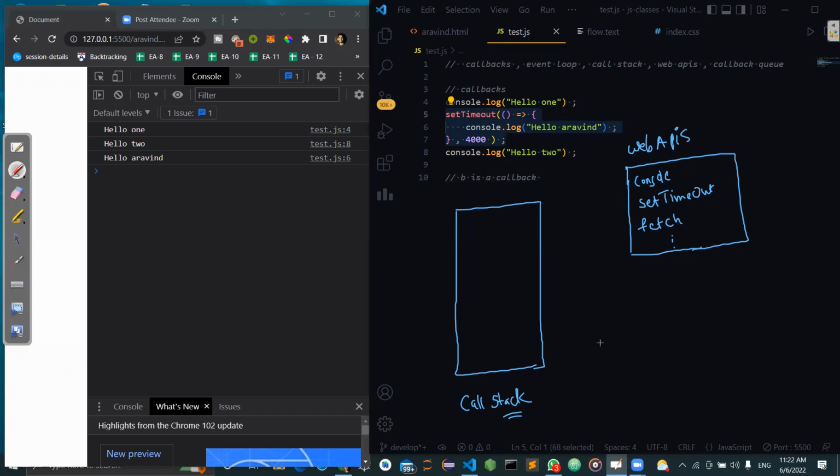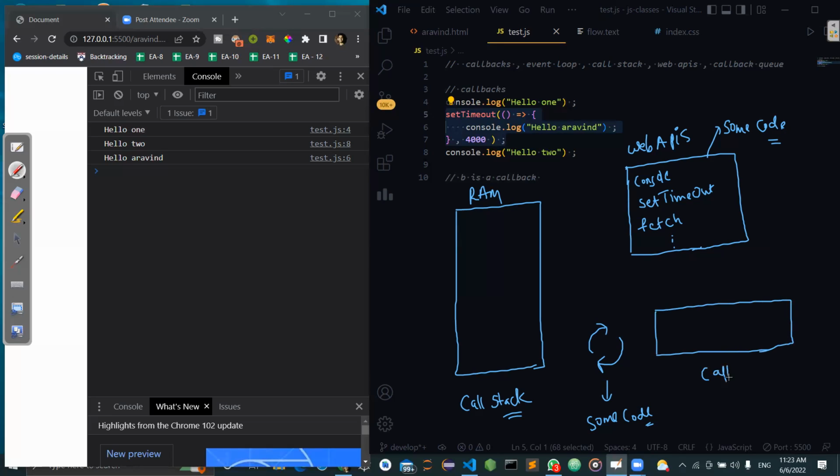Now here is something called the event loop. I'll tell you what this event loop is. These are not hardware, but programs. Everything is software. Only this call stack is hardware. It is RAM, a part of RAM, and these web APIs are software only, meaning some code is there in each of them. This event loop also has some code; it is also software. And then there is one thing called the callback queue. I'll tell you why I'm writing all this.